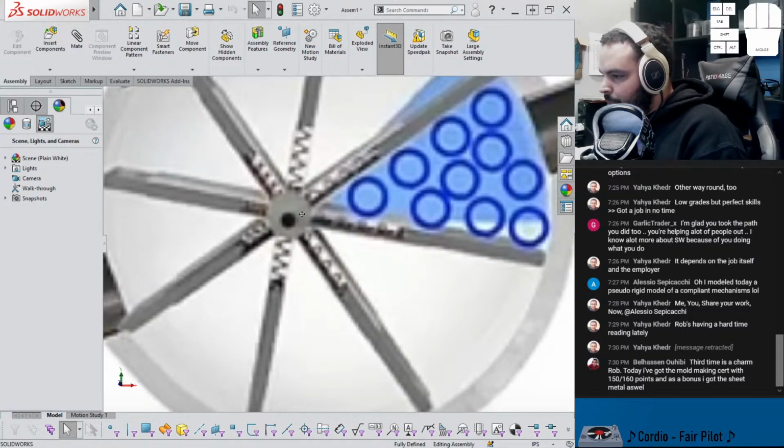Third time's a charm. Today I've got mold making cert with 150 of 160, and as a bonus I got this sheet metal as well.